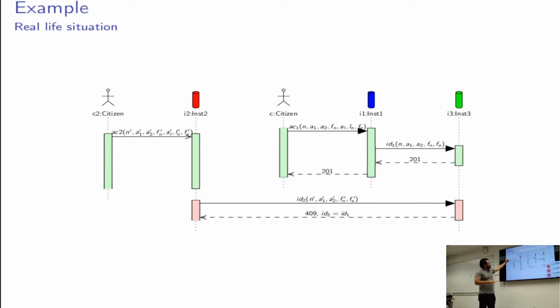Then the second citizen goes to the second institution. The second institution creates an ID that is a function of a subset of the variables, but they find that the ID1 and ID2 are the same, because it could be that the prime variables are equal to the variables with no prime. And then this institution does not accept this second event.